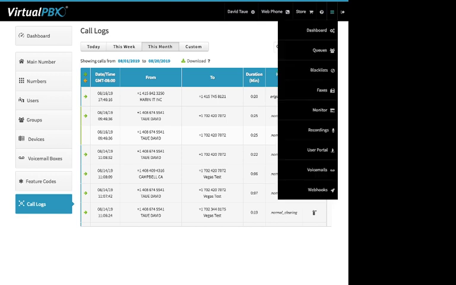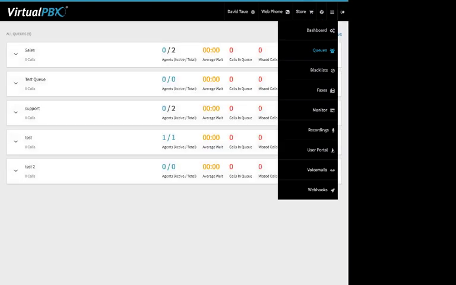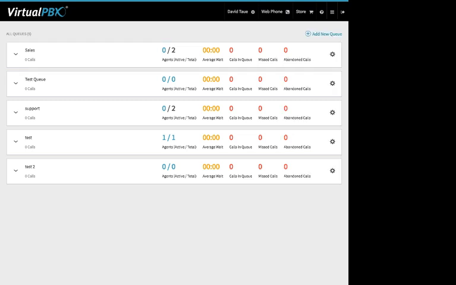All right. Over here in the top right, we have this 3 horizontal line icon. This is a more, I guess, macro navigation. So we're on the dashboard right now. Next up is queues. So if you have ACD queues on the account, these are $30 per queue per month. These are basically ring groups with muscle, essentially.